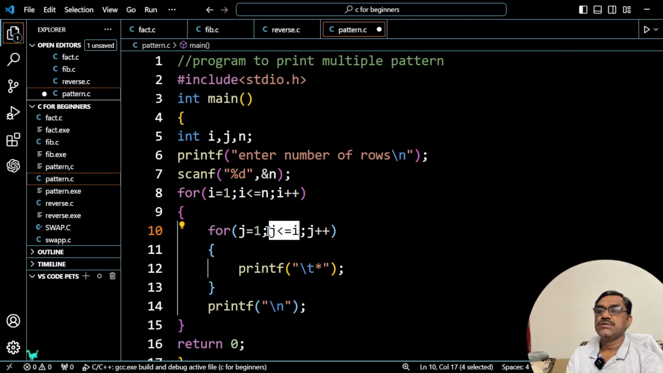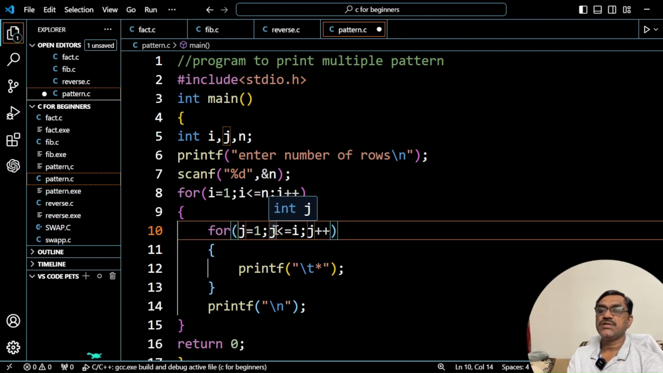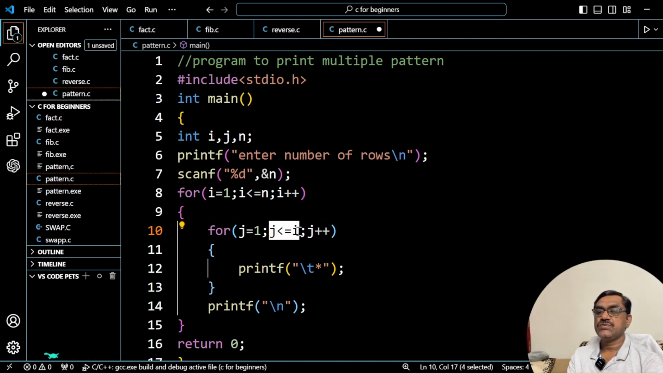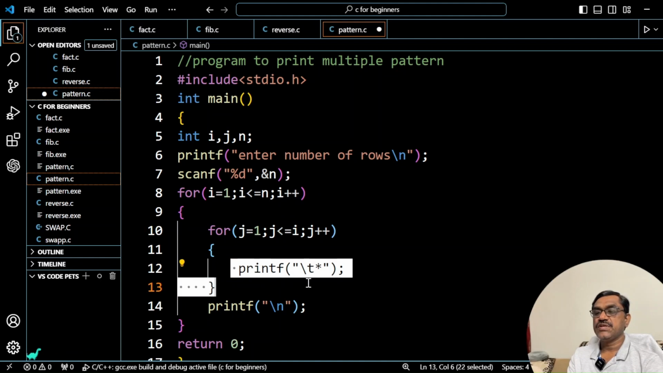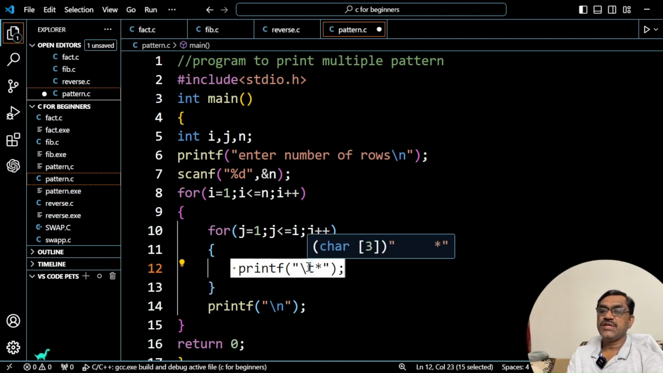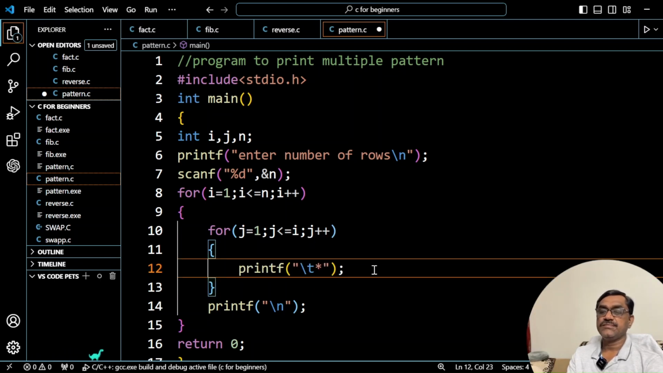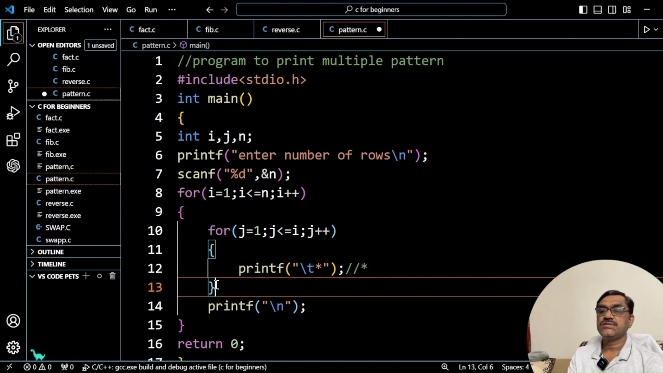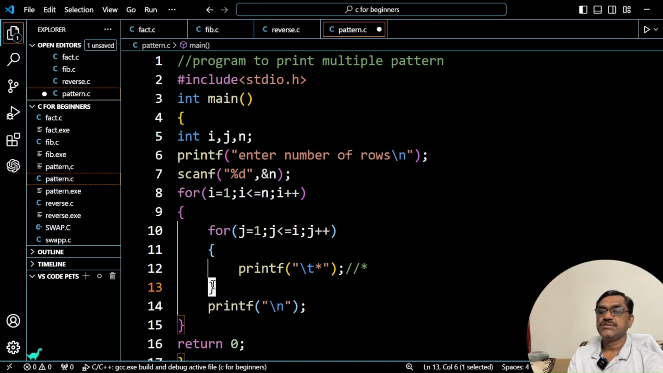So in this case, j value is 1 and i value is 1. 1 is less than or equal to 1. Yes, the condition is true. When this condition is true, the printf statement is executed. So it prints 3 spaces, after that a star. One star is displayed here. Now after displaying the star, this closing brace sends the control to j plus plus.